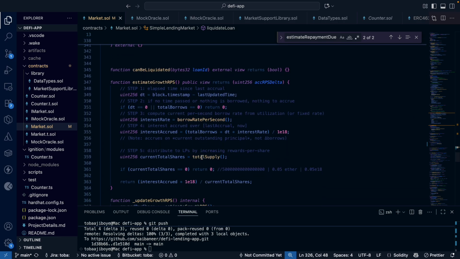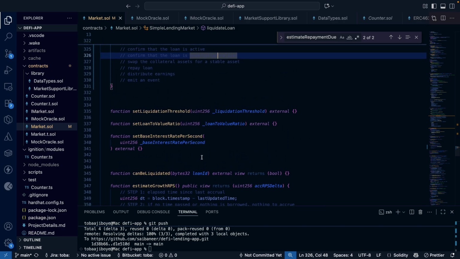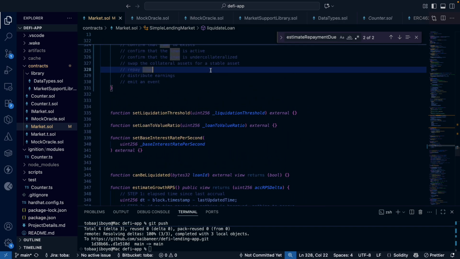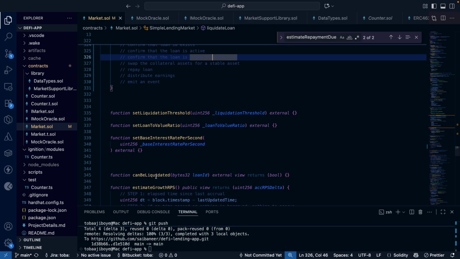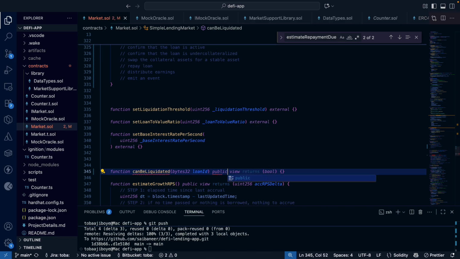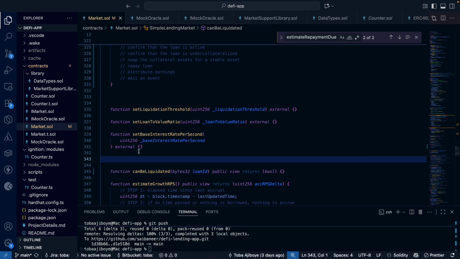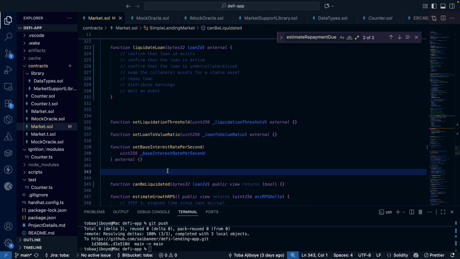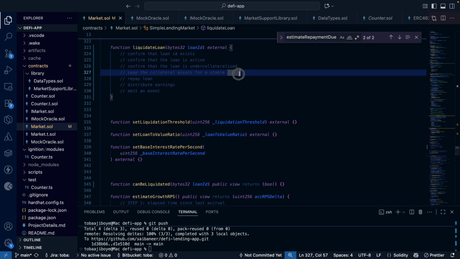Okay, so this under collateralized is the same as can be liquidated. So we're going to fill in this logic. I was going to change this to public. We're going to write the logic for can be liquidated before we write this, and then once we're done with that, we're going to look into swaps, and then I'm going to do an interface for swaps, which I've already prepared to show you, and we integrate that.